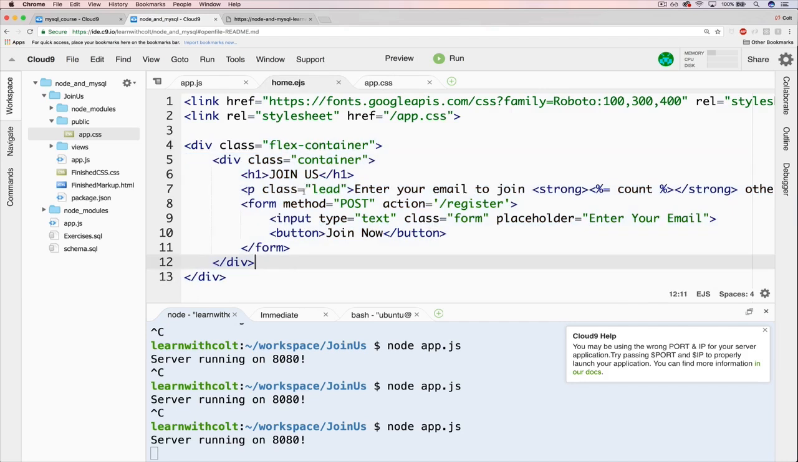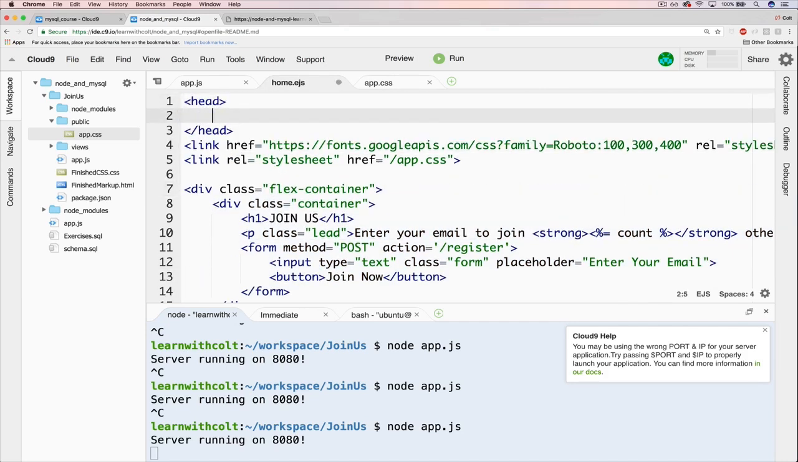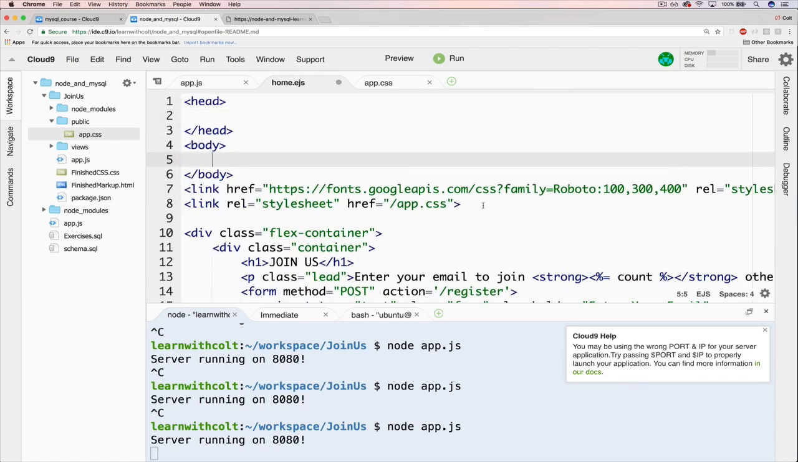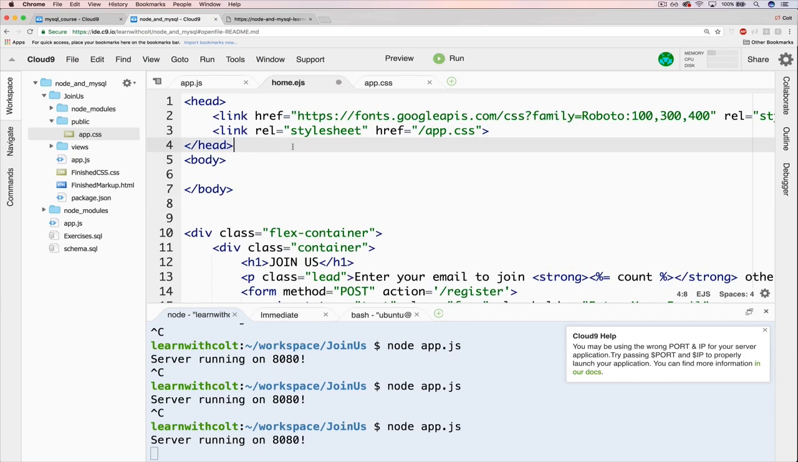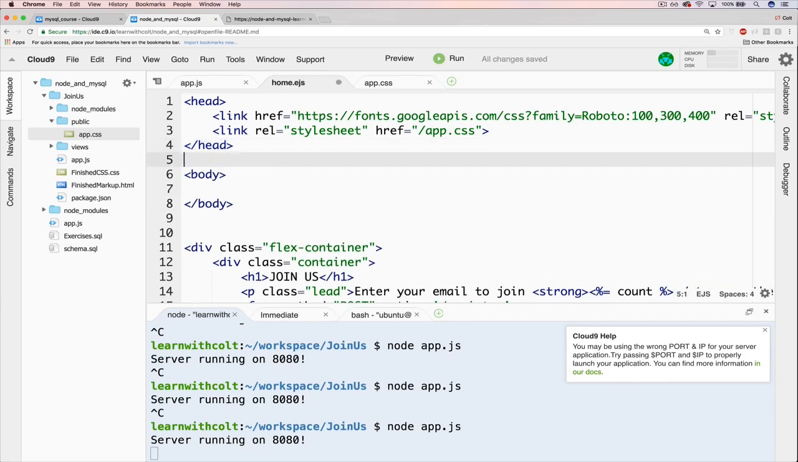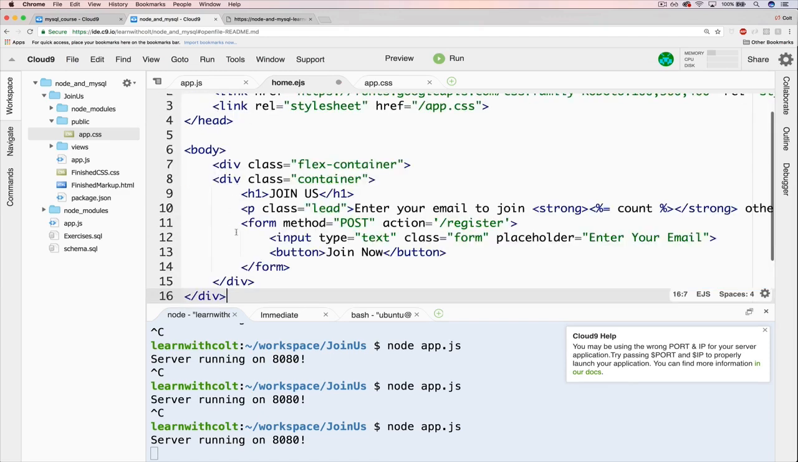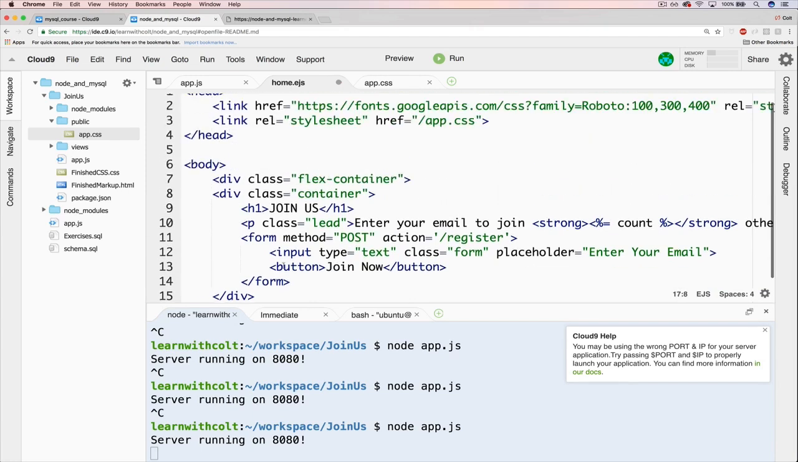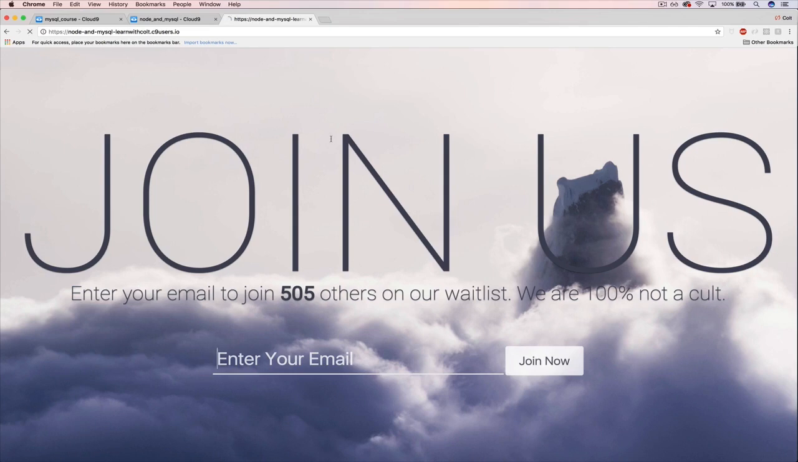One thing that we could do to make this a little bit more kosher is to add a head and a body to it. If you're familiar with HTML, you've probably been asking why we haven't done this. We should have it there, but we don't have to have it. A browser will add it automatically, but it's definitely an improvement to follow convention, to not rely on a browser to do that for us. So now we've got a nice, officially formatted, kosher home.ejs file, and let's just double check that it still works.